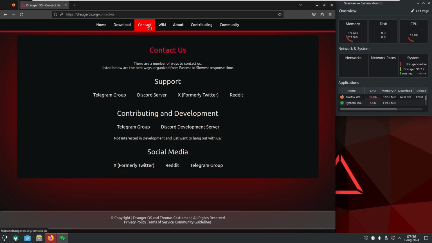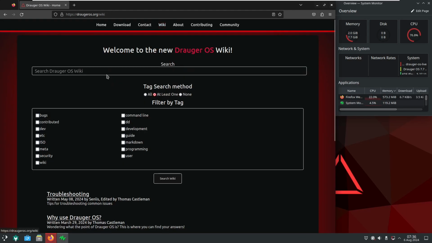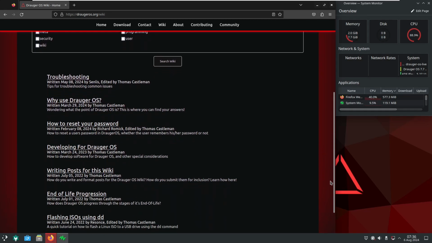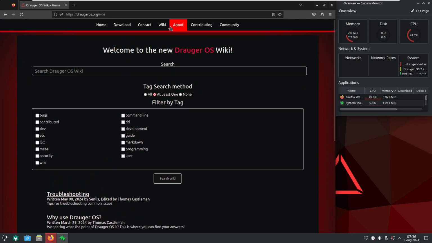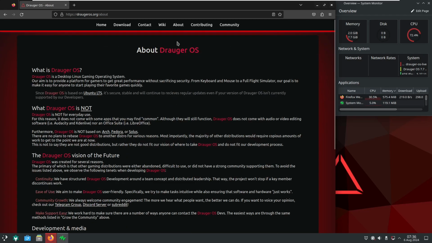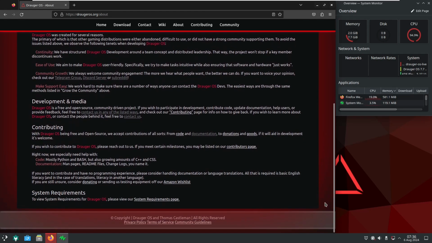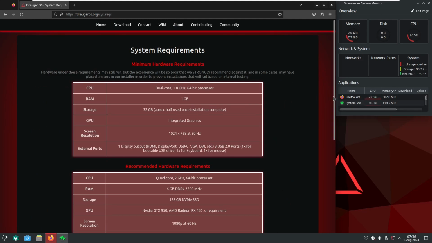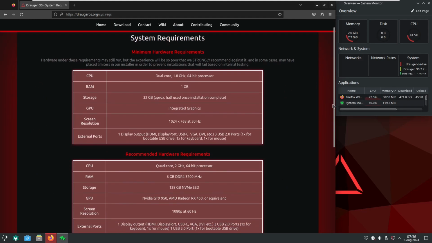In order to contact, you can contact here. Here is a wiki. You can find the bugs and all the troubleshooting by searching here, like how to reset your password and all those things. So here is the about. If you want to know about DraugerOS, you can get the information right here. And about the system requirements, here are the system requirements. Most users want the system requirements.